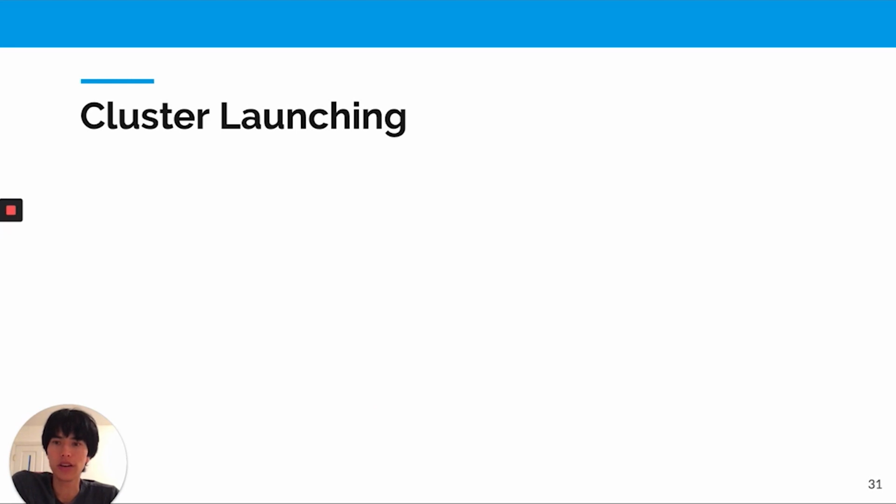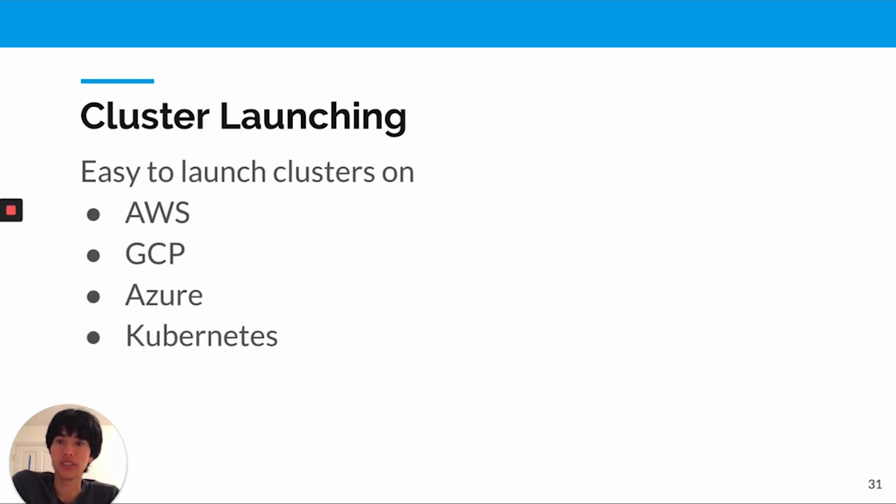Okay, so now I'm going to talk a little bit about tools for launching clusters. So Ray, of course, is the API for developing distributed applications and the libraries on top of that. Ray also includes tools for launching clusters on AWS, GCP, Azure, or Kubernetes. And of course, all of that is in addition to being able to run Ray on your laptop. So now I'll give a quick demo showing how to use these tools to speed up a Ray application on a cluster.